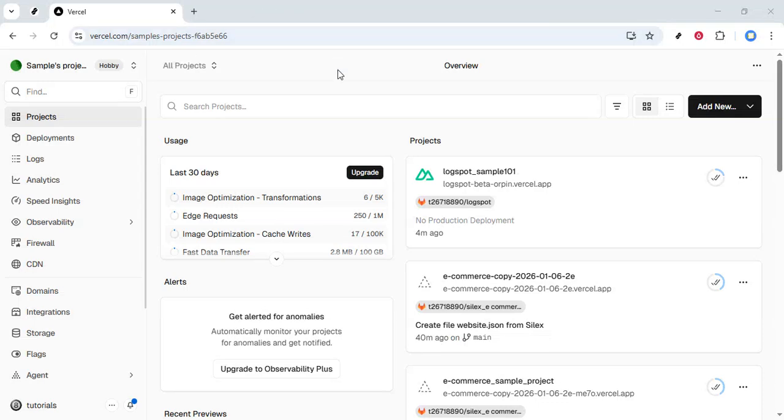In this video, I'll guide you through how to delete a project in Vercel. If you've got old test projects, outdated deployments, or you're just cleaning up your workspace, removing unused projects is a good way to stay organized and avoid confusion. I'll walk you through the process step by step so you know exactly what to expect and where to click.